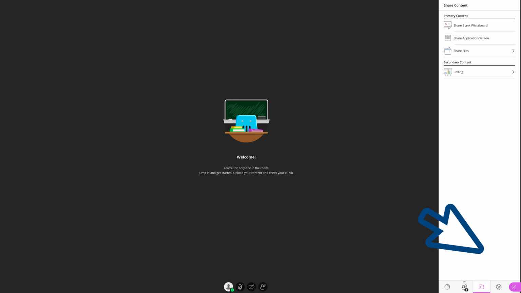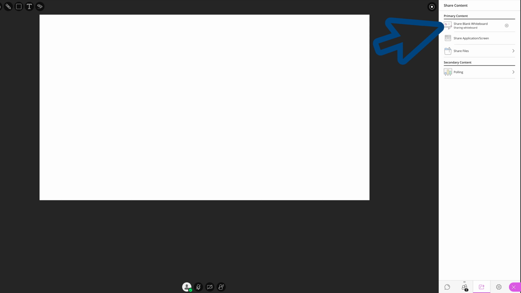First, you can share a simple white screen. This white screen allows you to type text for all guests to view while you present. To share a blank whiteboard, click Share Blank Whiteboard.